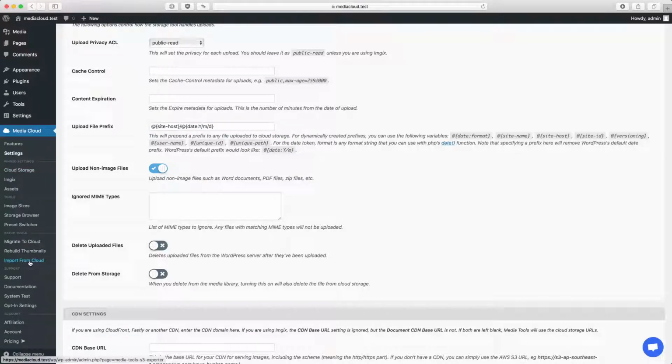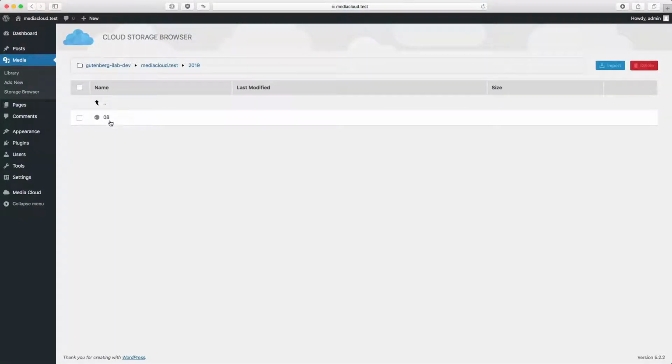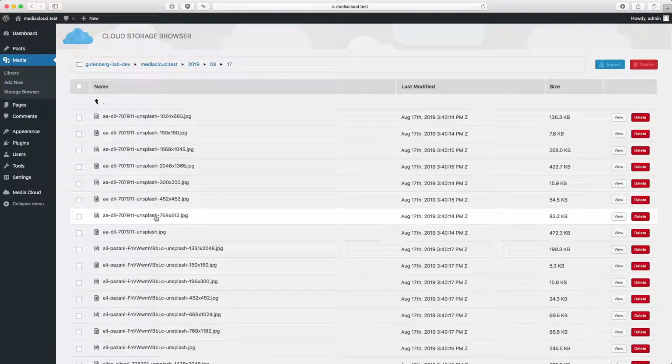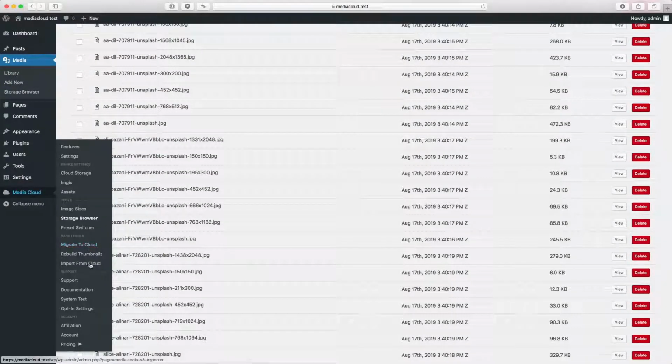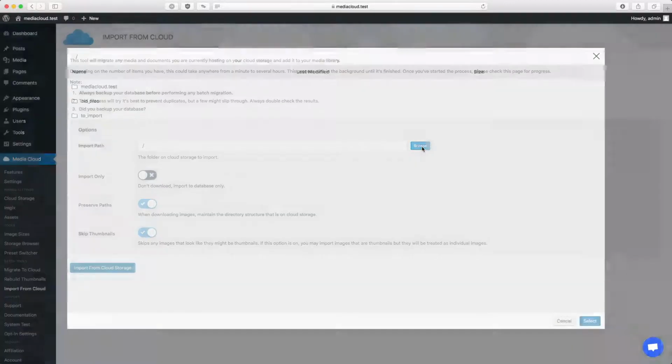And then if we go back into the storage browser, you'll see that structure here. My host, the year, the month, the day, and then my master images, and then all the image sizes that were generated during the import process. So if we go back to this import from cloud and we select preserve paths, I'll show you what happens when we do that as well.